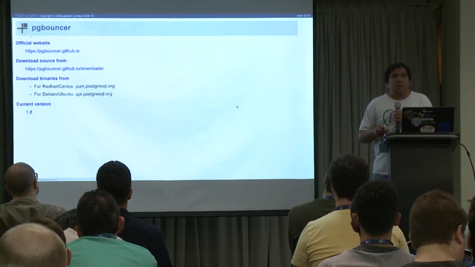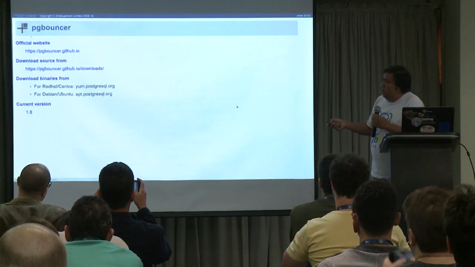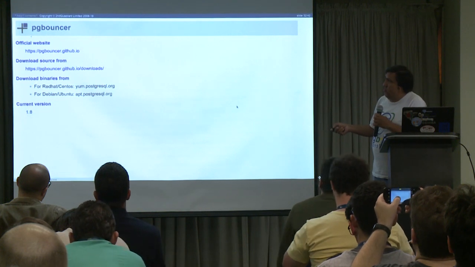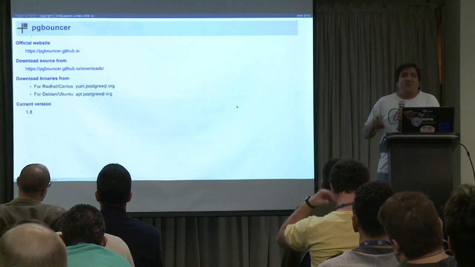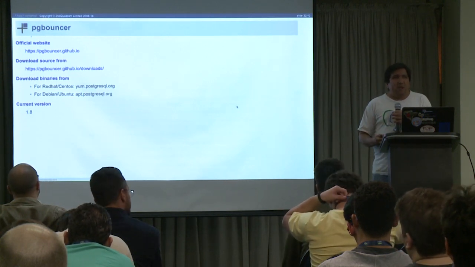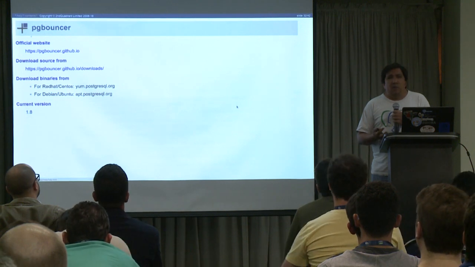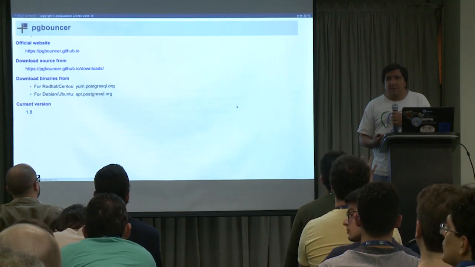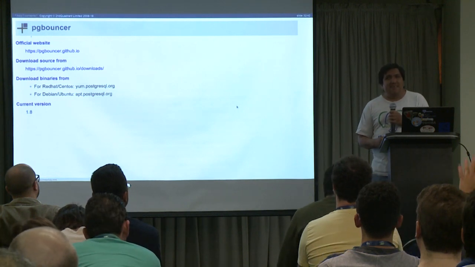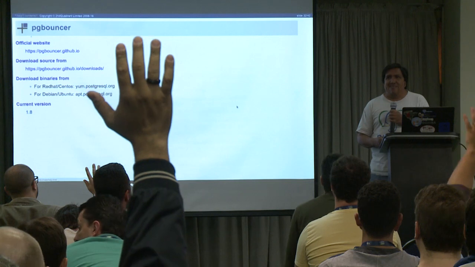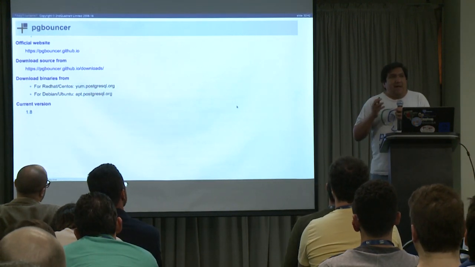Now, why pgBouncer? By the way, pgBouncer, this is the official website, download source from, binaries from, current version 1.8. Okay, now, why pgBouncer? Why not pgpool? How many people here use pgpool? Yeah, I know. And pgBouncer? Really? Wow, good. pgpool is bad.